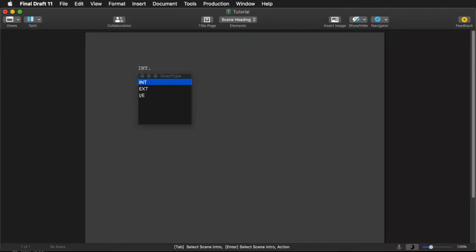I just usually put INT. STUDIO because that's where I'm sitting. So just type I, press tab to move after the period, and then just type the location name. Press enter now to create an action.